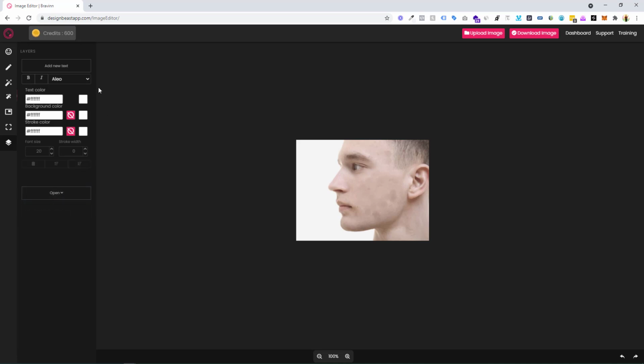Now, let's quickly add a new text here. Let's bring this text here. Let's just type auto skin tone product or something like that. Just like a normal thing. And you can increase the font size if you need. Let's adjust this a bit, and let's quickly change the text color to black.